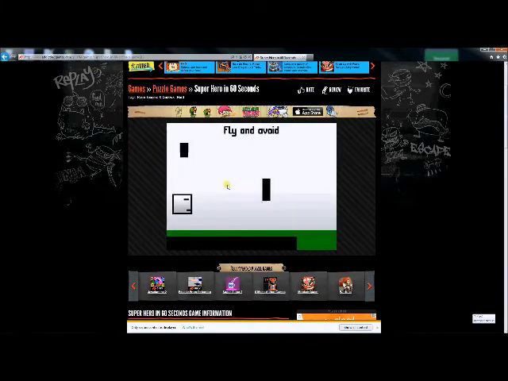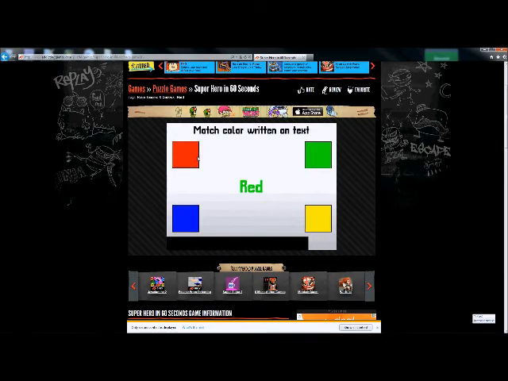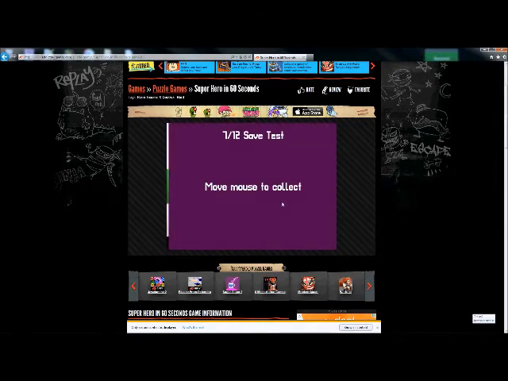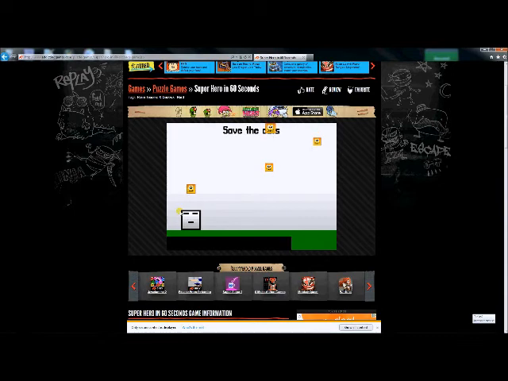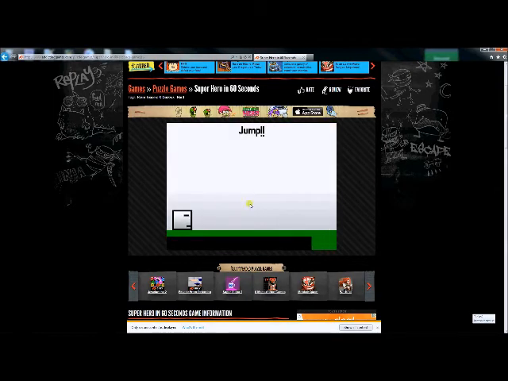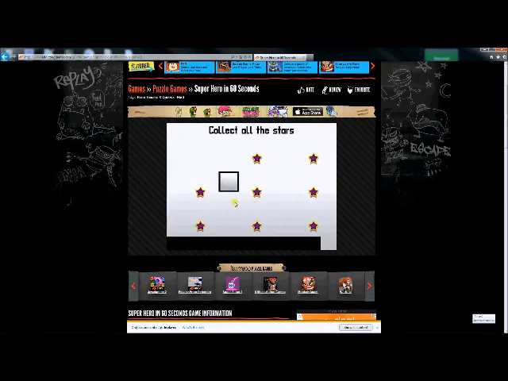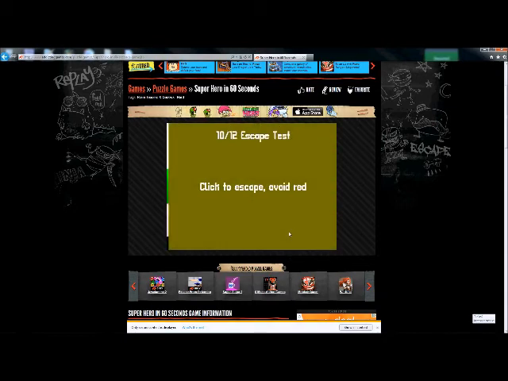Click release to avoid. Whoa! No, don't fall. Hey. Name the color box: red, yellow, green, whoa, blue. Move the mouse to collect more kitty cats. Meow. Alright, I got him. Click to avoid. Oh, here's the cannonball. Whoa. Alright. Move mouse to collect. Oh, stars. Go, go, go. Hurry up. Alright, got it.